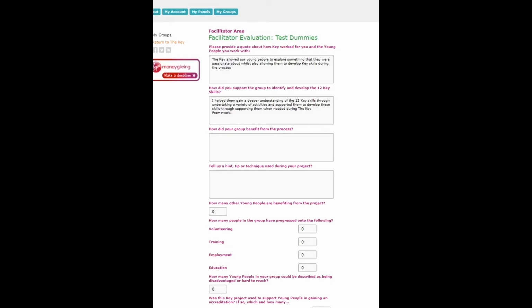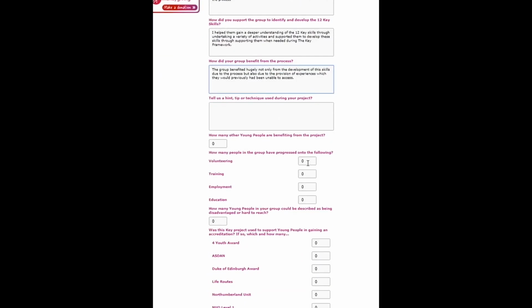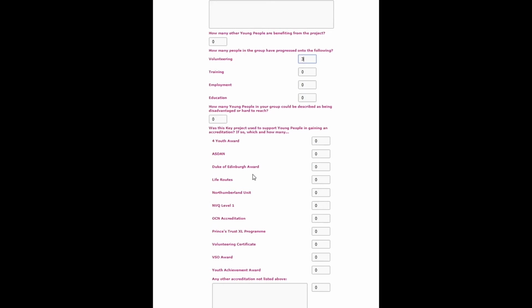The way that the group evaluate their journey going through the key framework is entirely up to the young people. Popular methods are posters, diaries, videos, but again, this is entirely flexible.